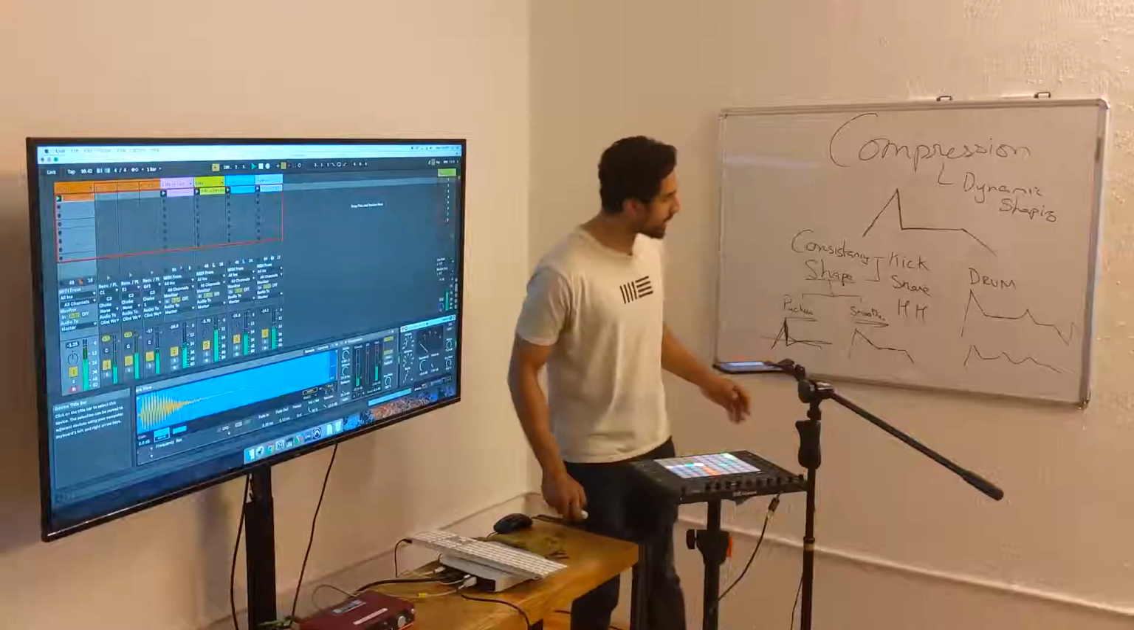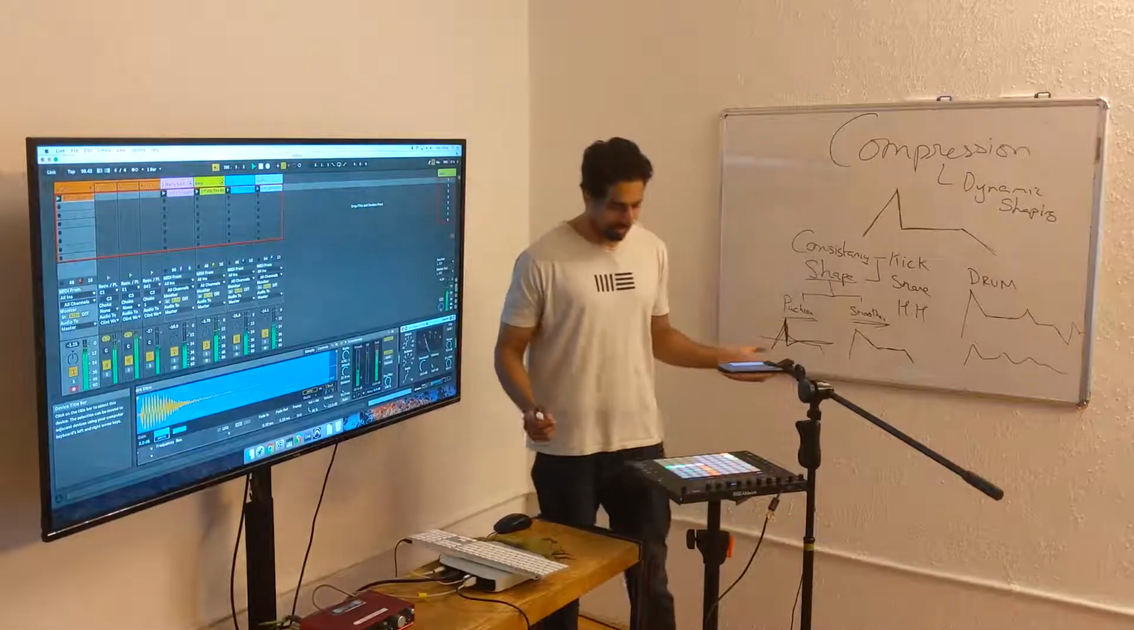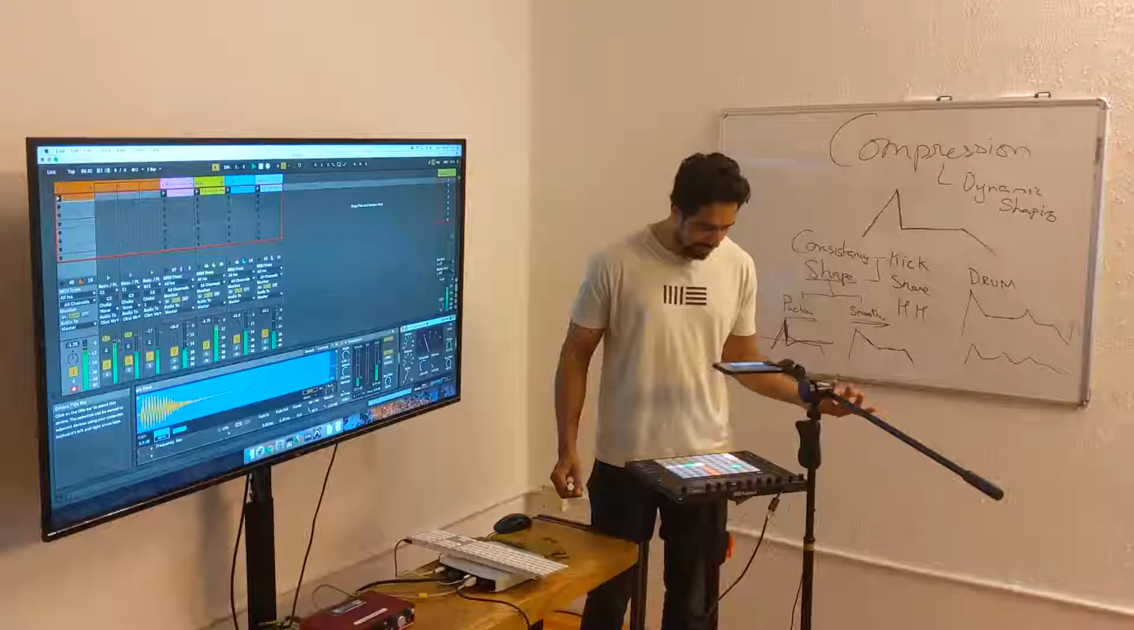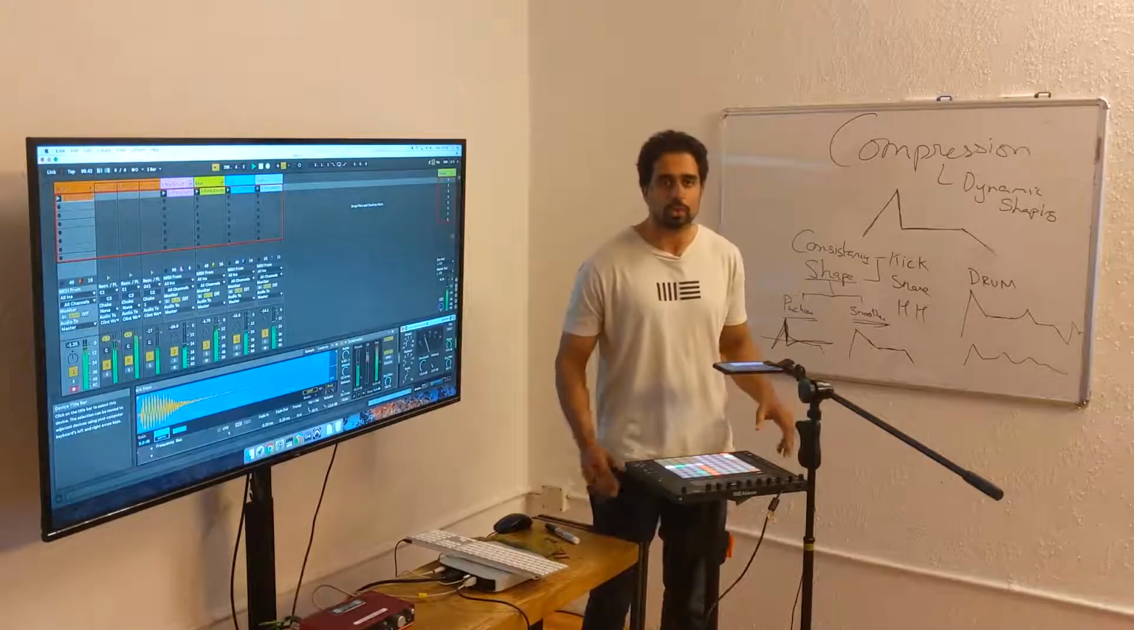Yeah, now the sound is more even, but it's also a lot punchier than what we had before. Right, so just by playing with the attack and release settings makes a huge difference to the sound. So that's it for today's tutorial on how to use the compressor.